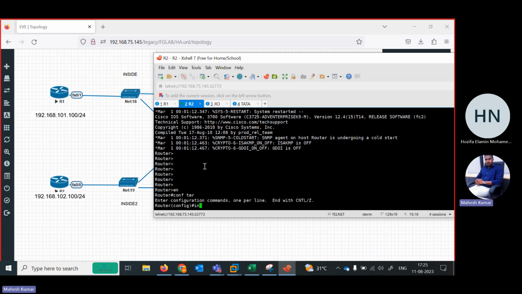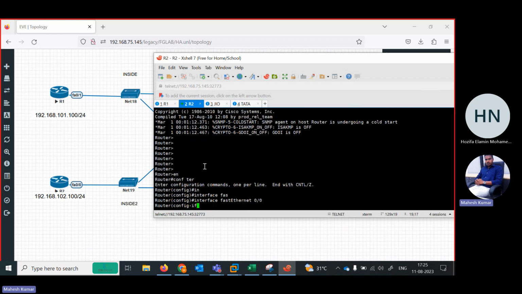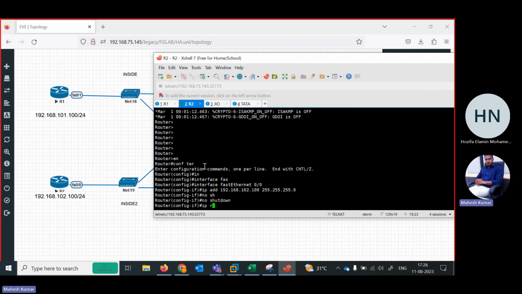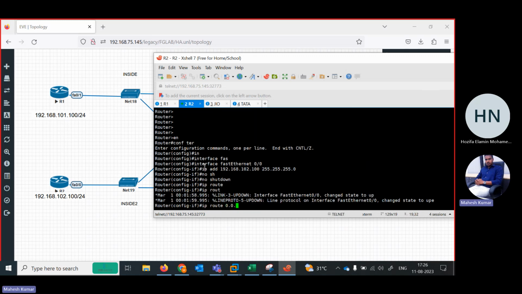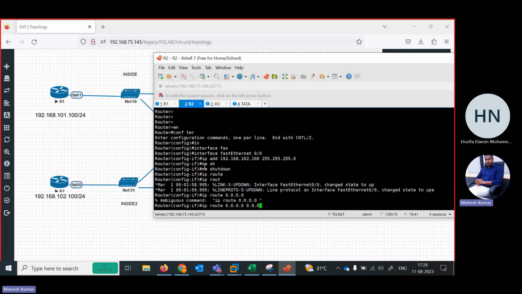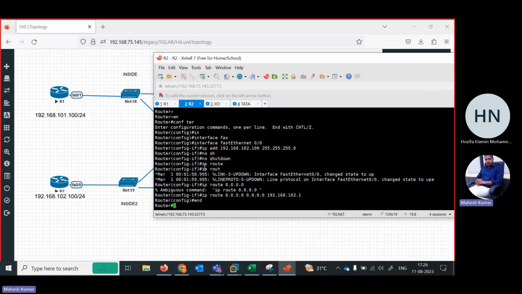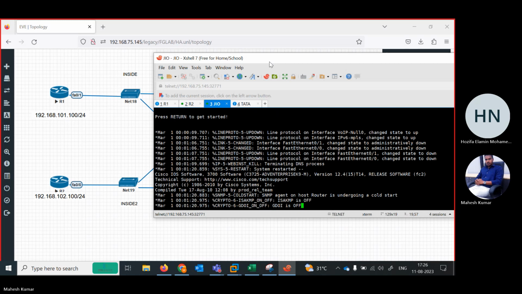In R2, enable, configure terminal, interface FastEthernet 0/0, IP address 192.168.102.100, 255.255.255.0 and no shutdown. And IP route 0.0.0.0 0.0.0.0 192.168.102.1. Okay, fine.